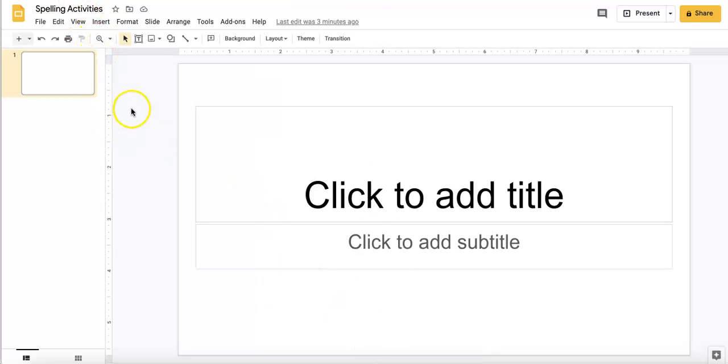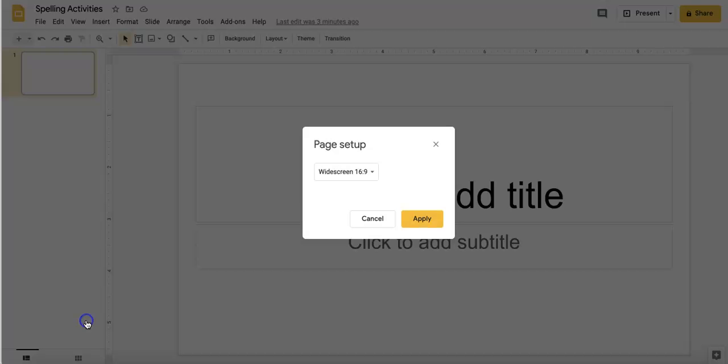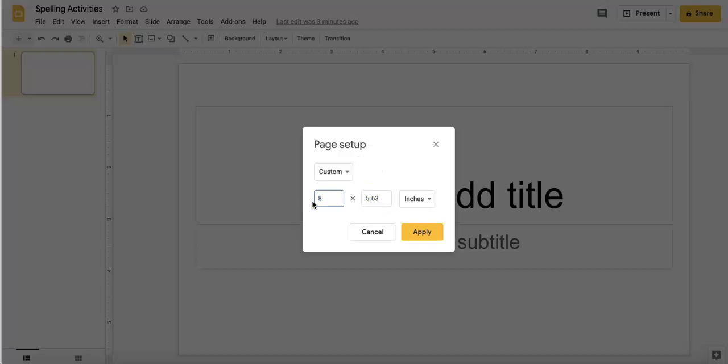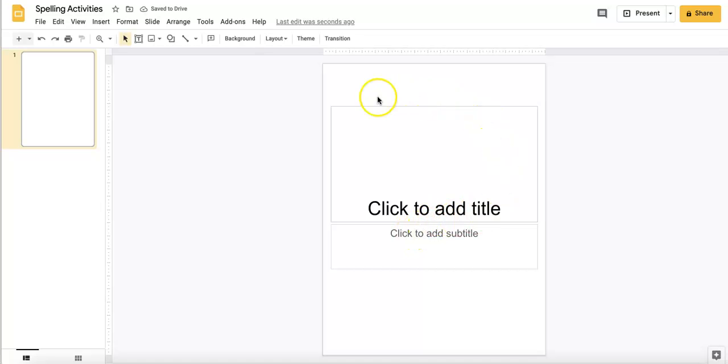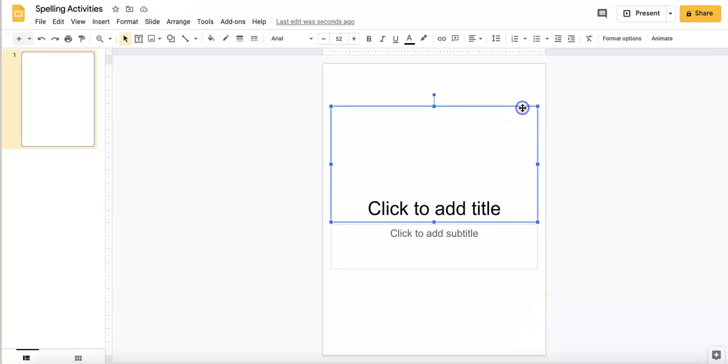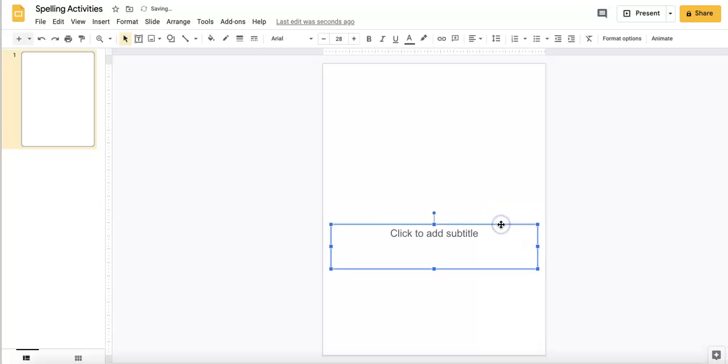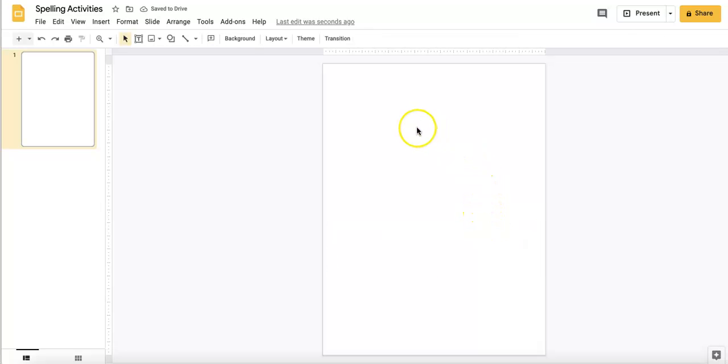So when you've created a new Google slide, the first thing you're going to need to do is to resize our slide here so that it matches the size of our activity paper. So I'm going to go to File, Page Setup. I can click this little drop down where it says widescreen, and I'm going to select Custom. And I'm going to turn this into an 8.5 by 11 slide. And when we apply, now our slide will match the size of our PDF image. So I'm just going to delete these text boxes. And we want to insert that image as a background.